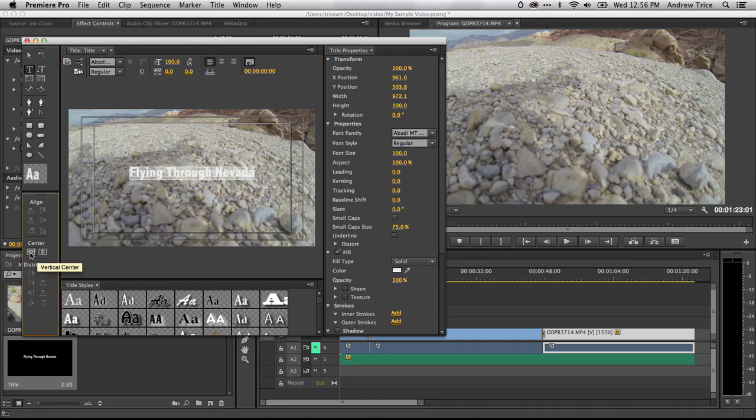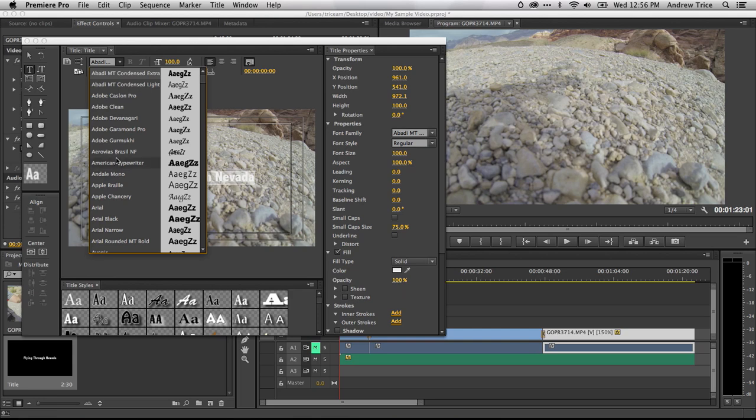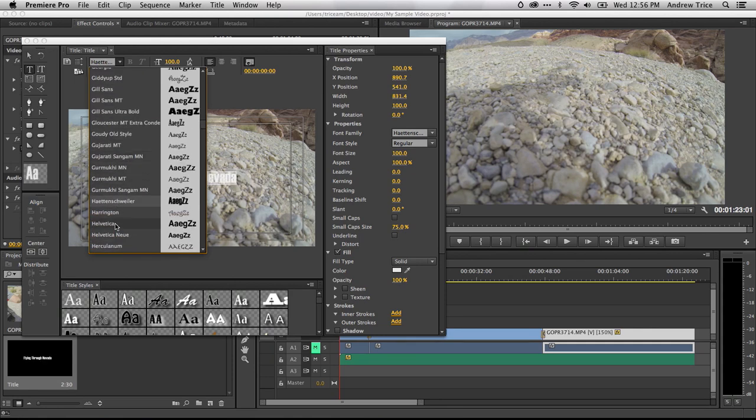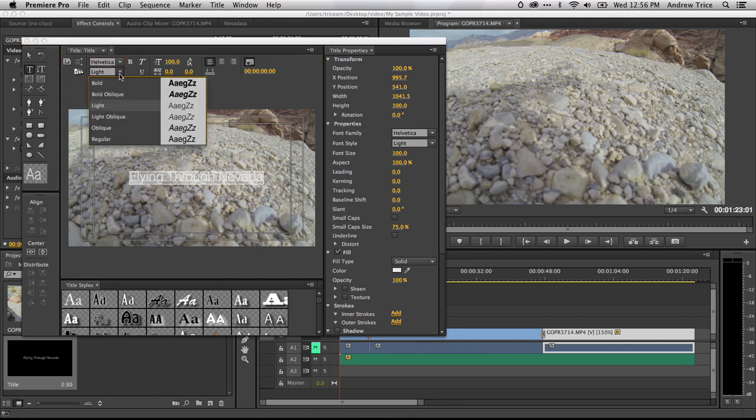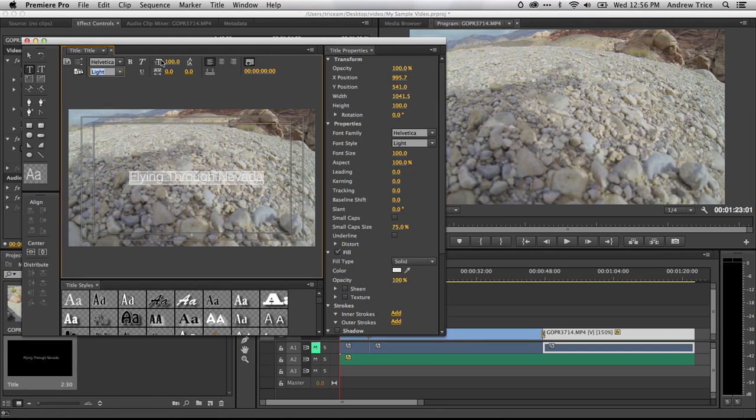I want to center this text, but I also want to change the font. Let's go ahead and make it, I want Helvetica, and I want to do Helvetica Light. And we'll go ahead and make that a little bit bigger. We'll recenter it. Change the alignment to actually centered. We have to recenter it again because the size changed.